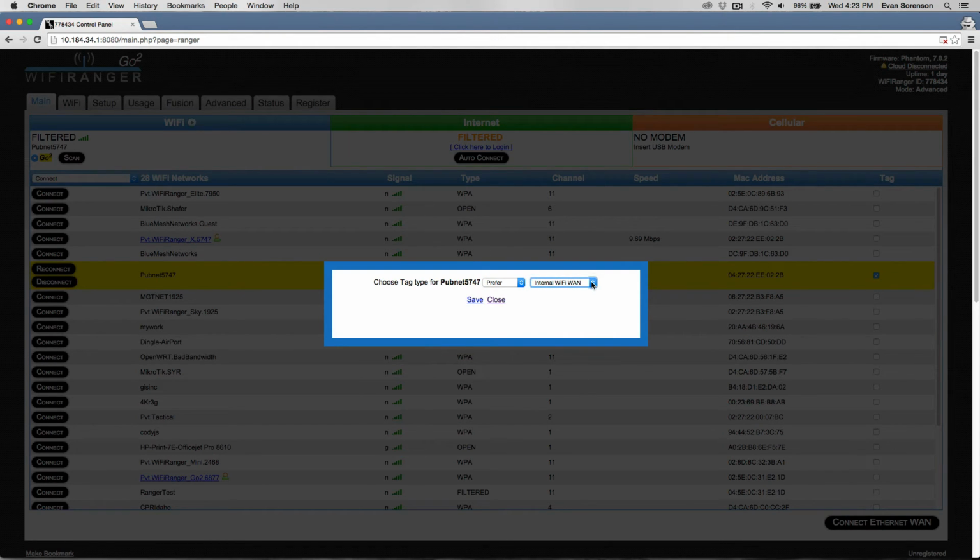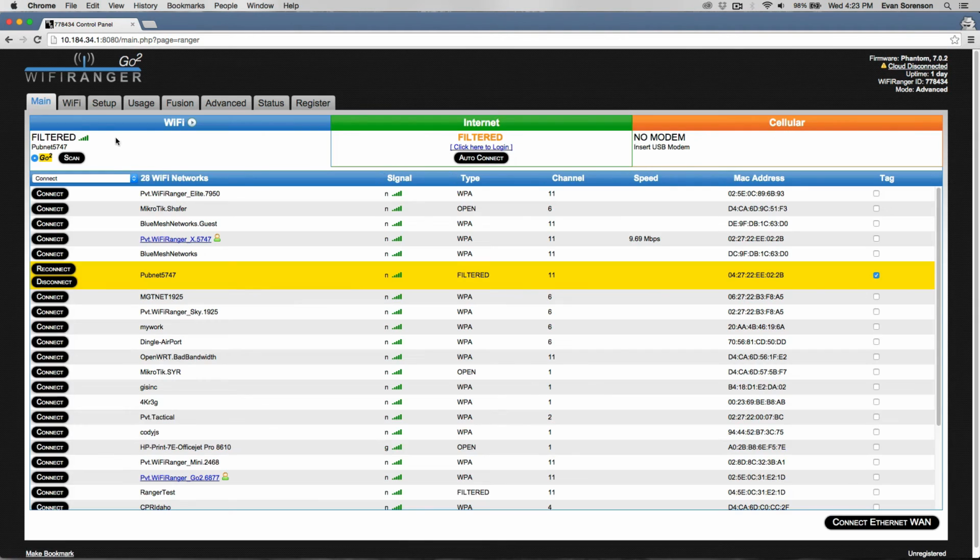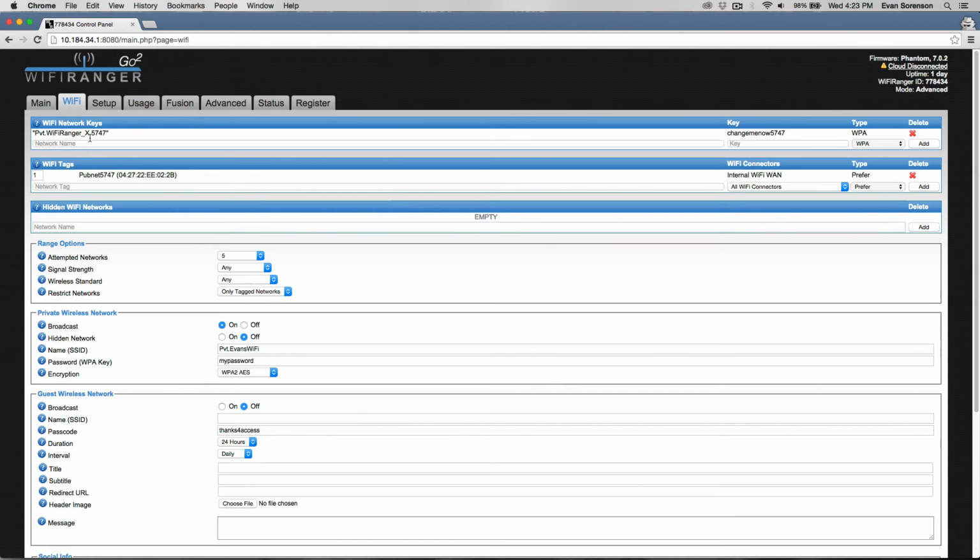And then you would select your type of internet connector. Internal Wi-Fi WAN is the internal receiver of the WiFiRanger Go2. All Wi-Fi connectors would apply to WFR control, which is the outdoor unit. So we're just going to use that one there. Select that prefer tag. And then on the Wi-Fi tab, you will see the tag here. You'll see the prefer tag. If you had multiple Wi-Fi tags for different networks nearby you, you can even prioritize them. They have an order here. You can move them up or down in priority.